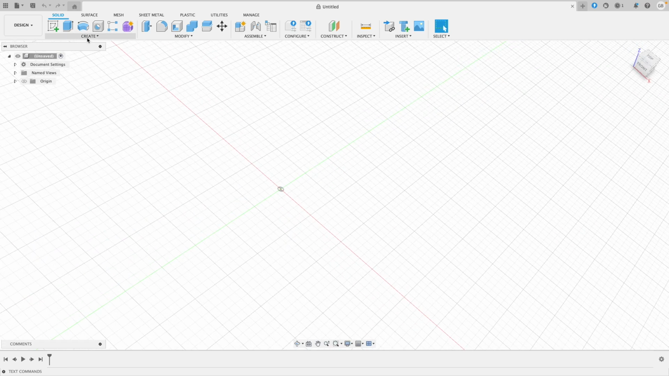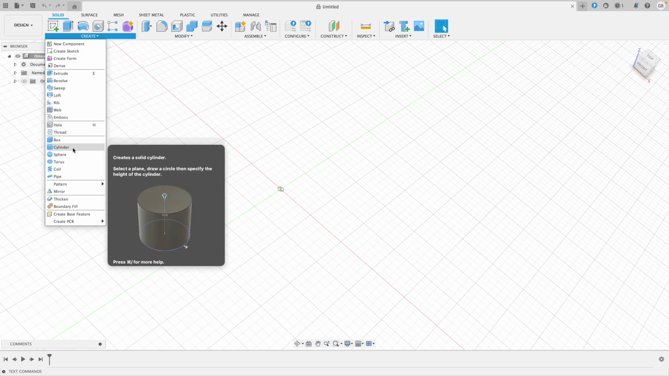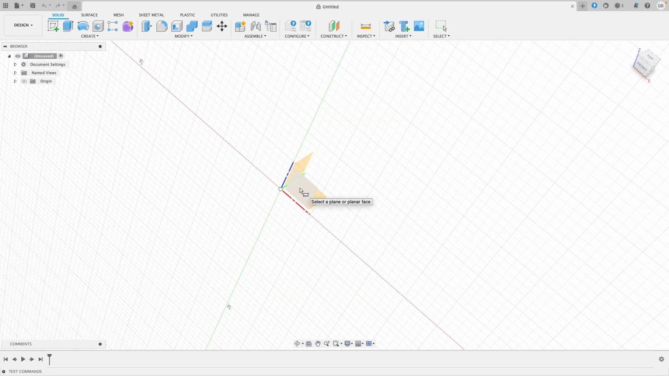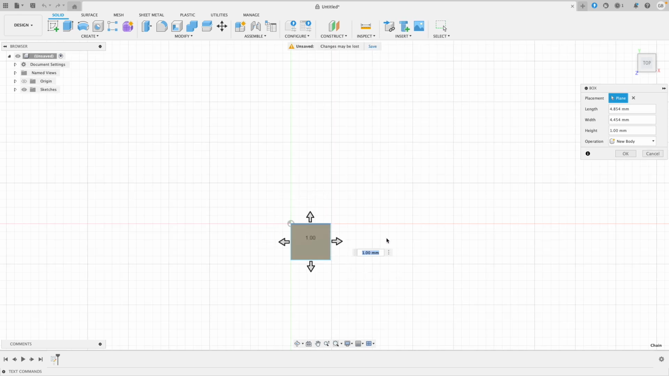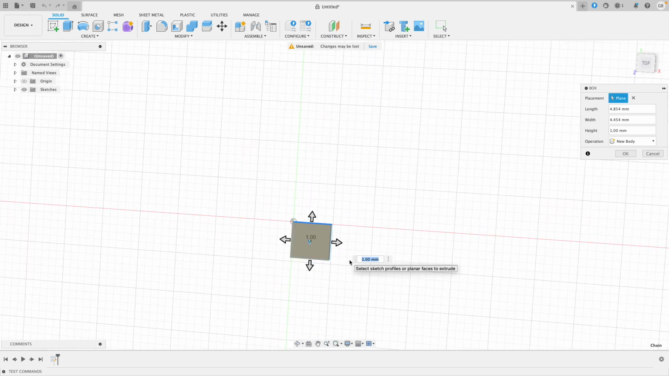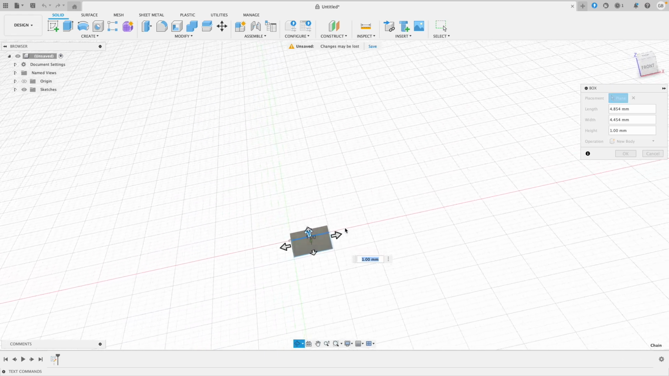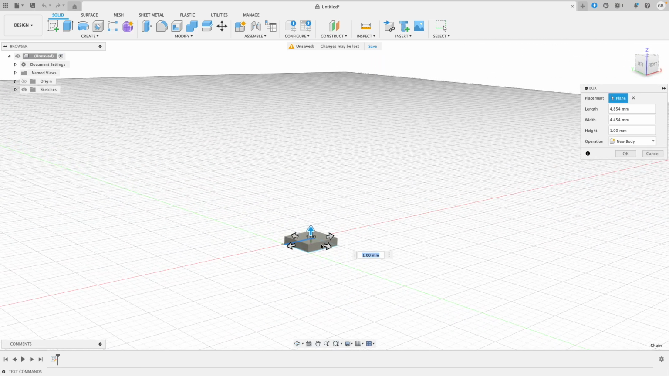Let's draw something simple, like a box. Let's choose a plane. Let's draw a simple box. And now, in order for us to view, we hold shift and hold the middle mouse button and move our mouse to whatever suitable angle we like.